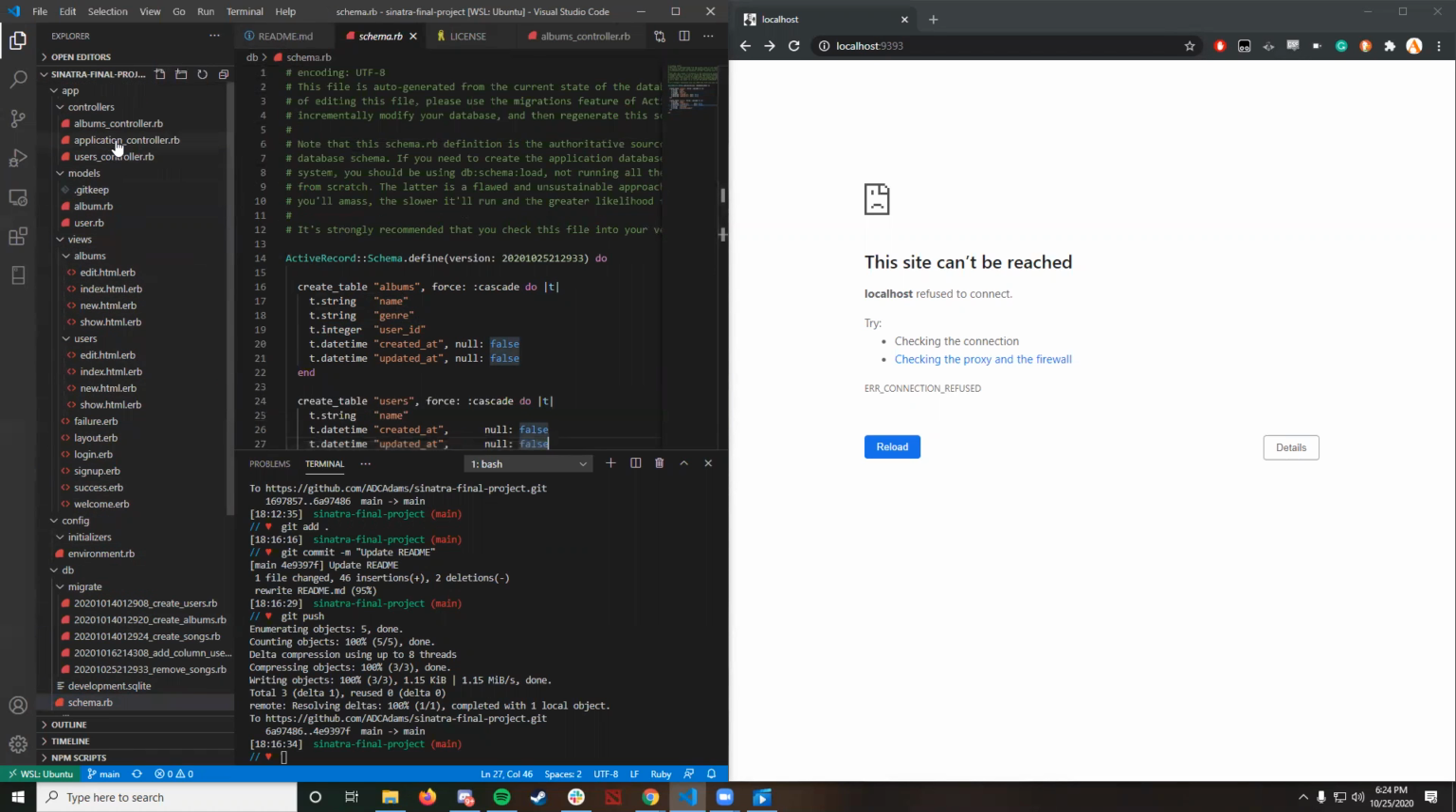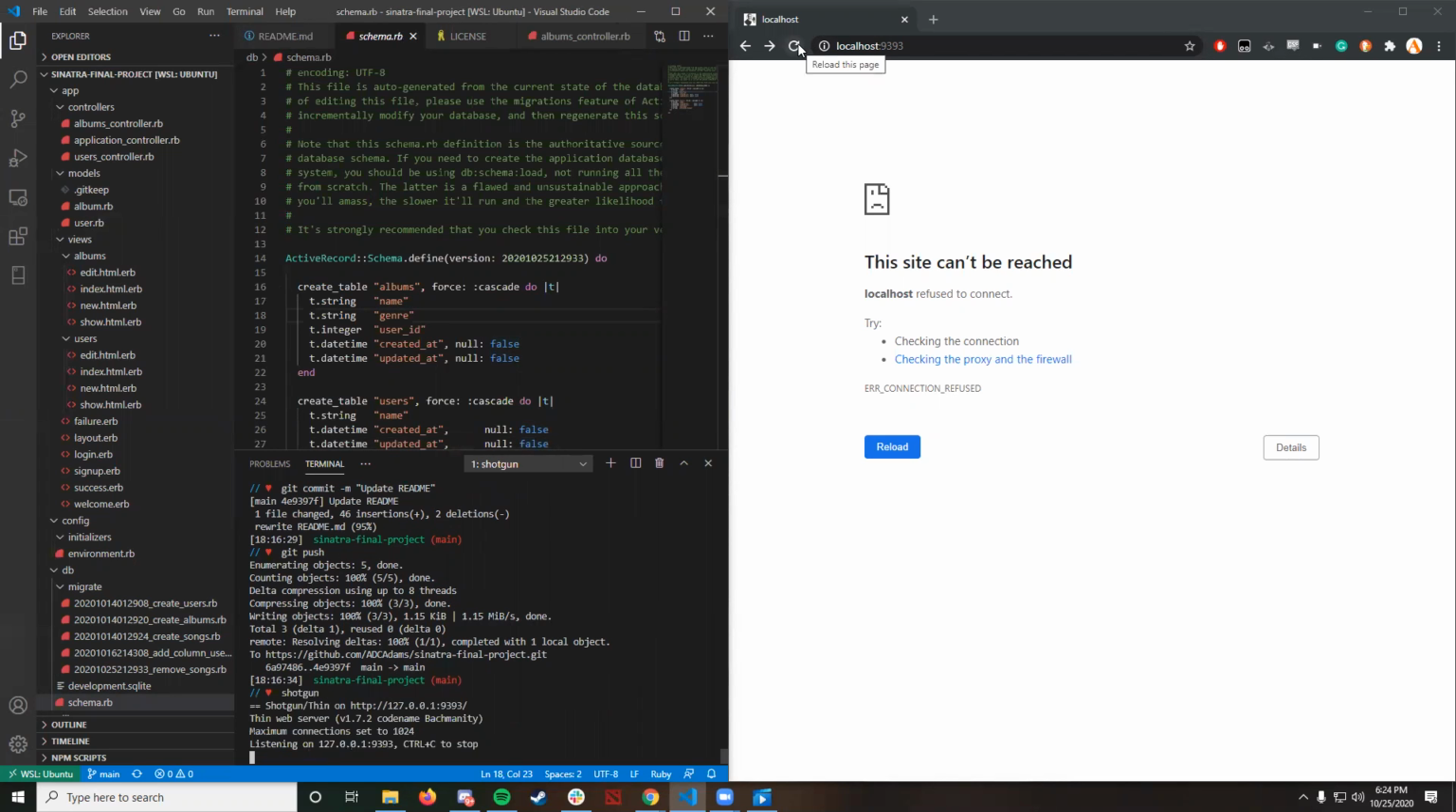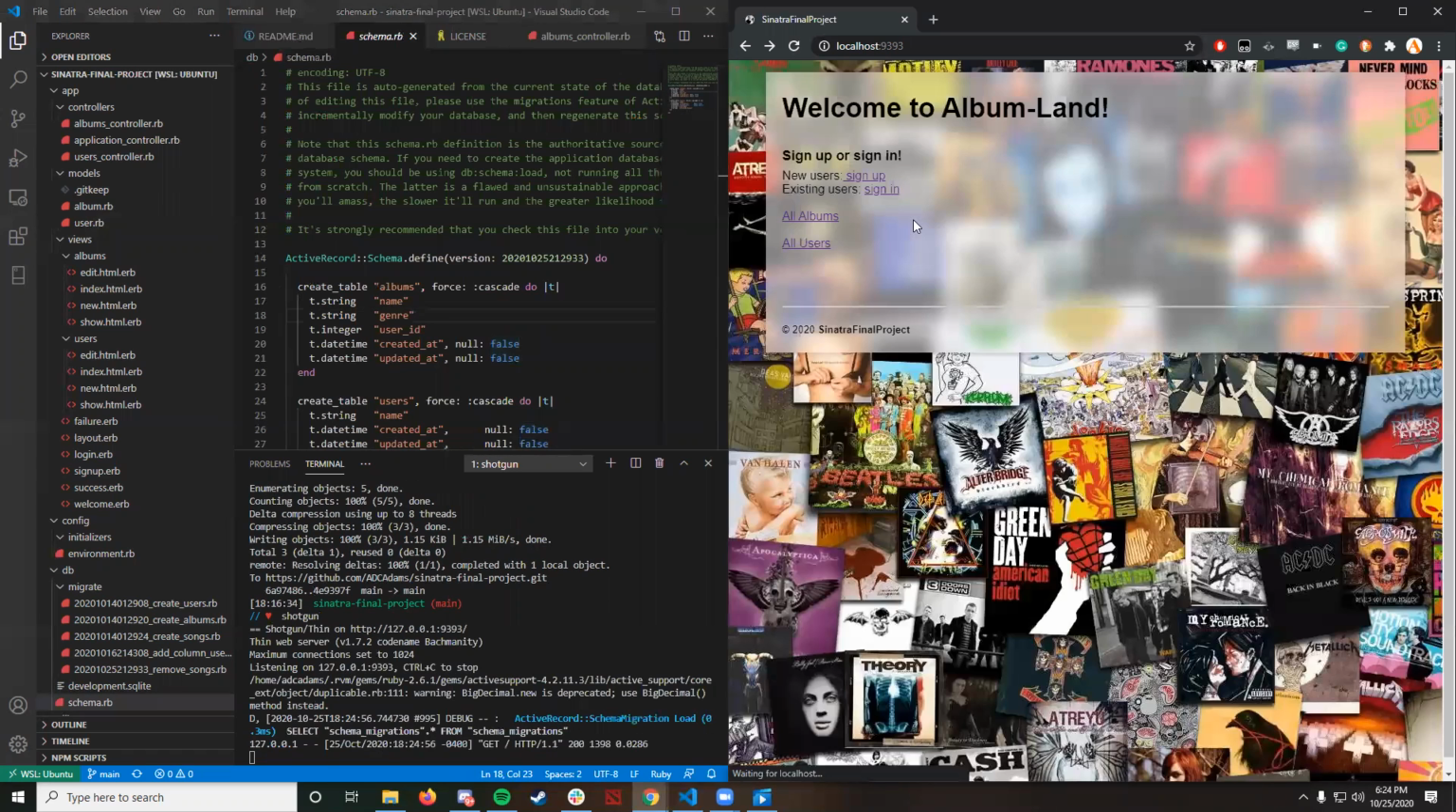And so moving on to, well, we can just pull up shotgun and run it right away. So using shotgun, we can pull up the home page. And this was done using a little bit of CSS with a nice blur in the background here. Just grabbed a picture and made it the background for everything. So this is album land. And we have user authentication.